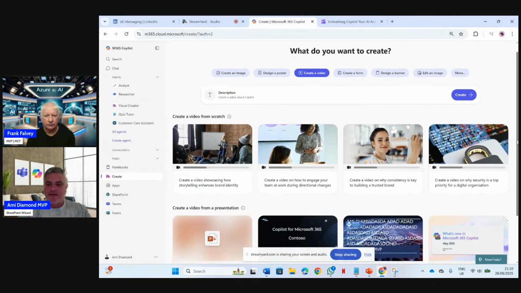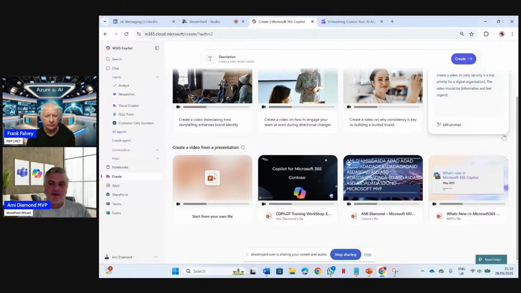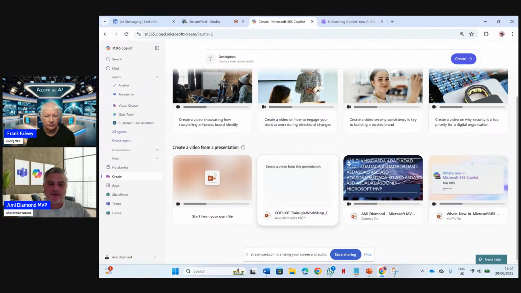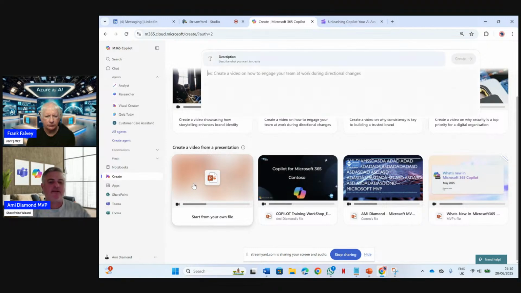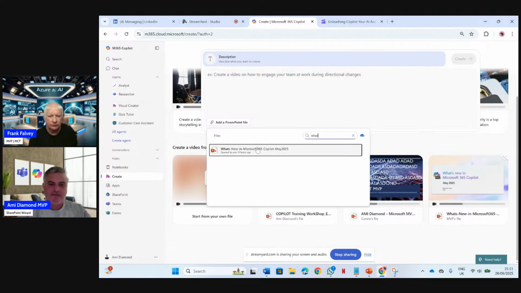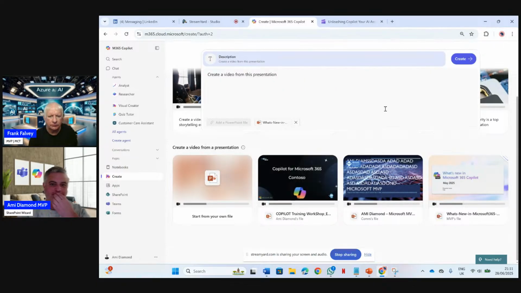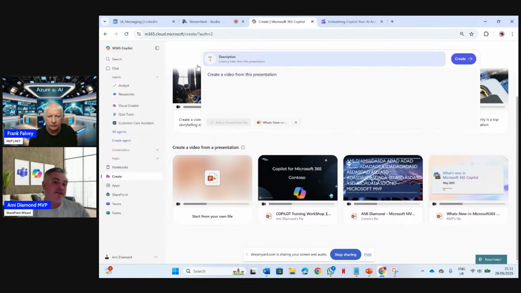The second possibility is it says, okay, let's use a PowerPoint. So I can choose one of these that it remembered last, but I'll click on Scratch. And now I can search for PowerPoint that I have. I will look for a PowerPoint that I got from Microsoft with the latest changes of Copilot in May. And I'll just say create a video from this presentation.